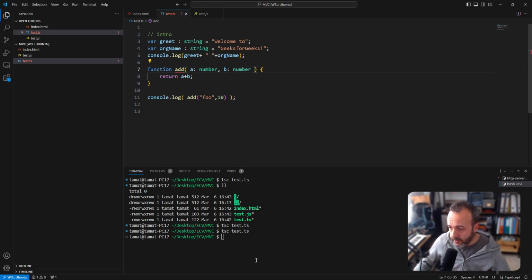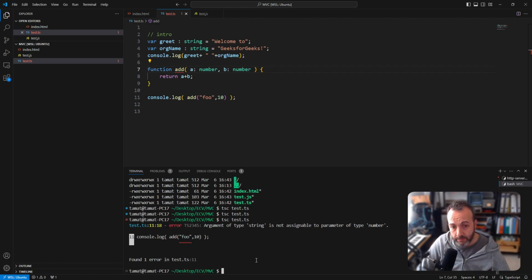If I save now and try to compile, let's see if it compiles or not. So I get an error. The error tells me, hey, wait, you are passing a string here, but this cannot be a string, it has to be a number. So then you can say, oh, okay. That's nice because before you go to production, the system is already detecting errors for you.